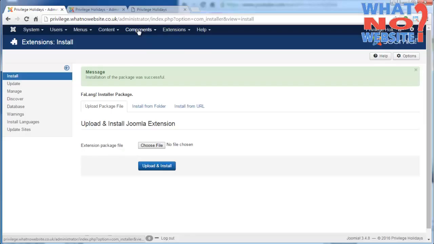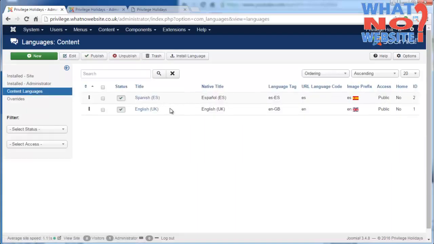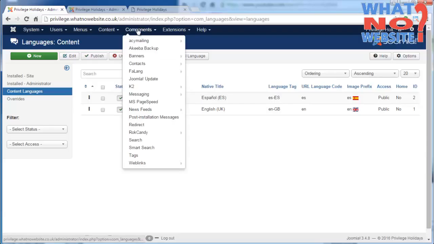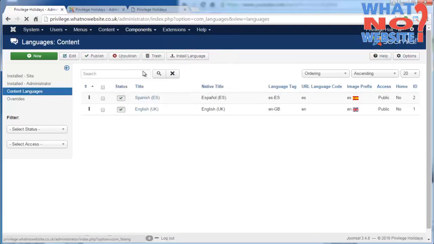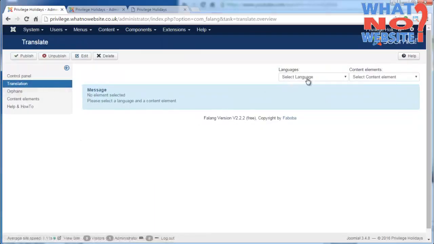Now, as you'll remember before, we went to languages and we installed the content language for Spanish. So we have the ability to make a translation in Spanish, but what we don't have is the translation itself, and that's what this component does. So if we go to Components, FA Lang, and we'll see the translations there.